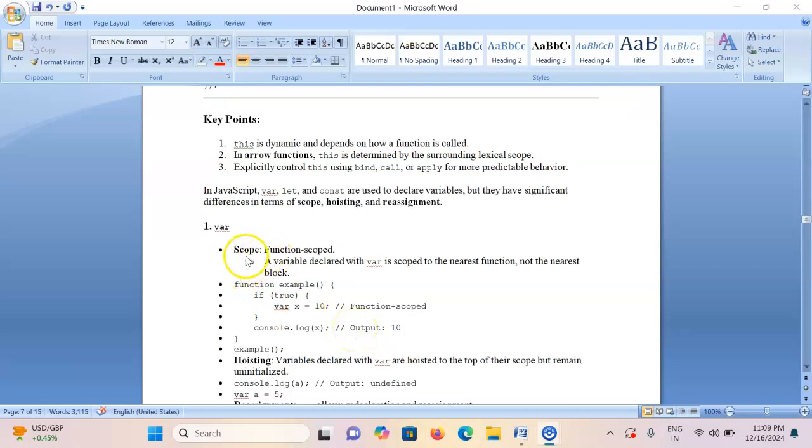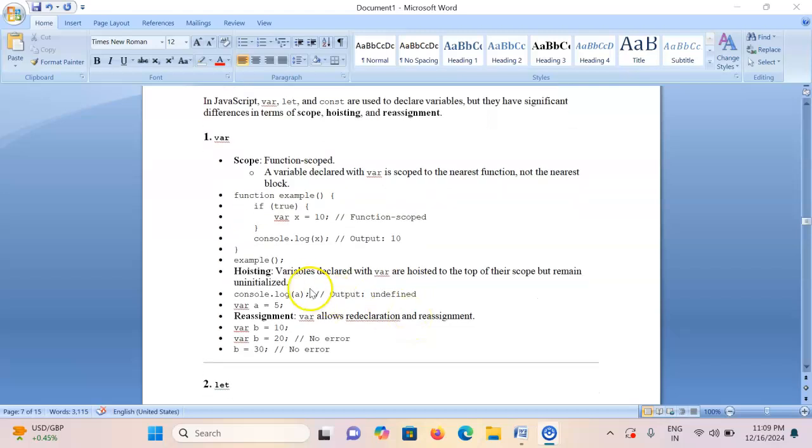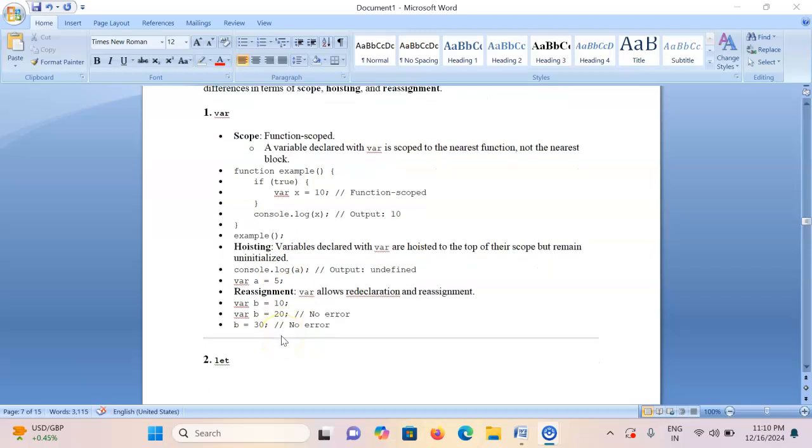Let's talk about var. Its scope is function scoped. A variable declared with var is scoped to the nearest function, not to the nearest block. About hoisting, variables declared with var are hoisted to the top of their scope but remain uninitialized. Reassignment: var allows redeclaration and reassignment.